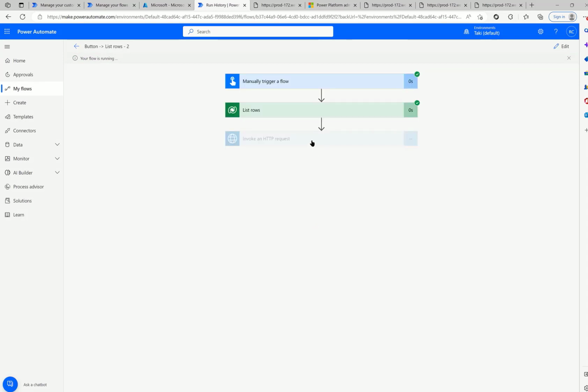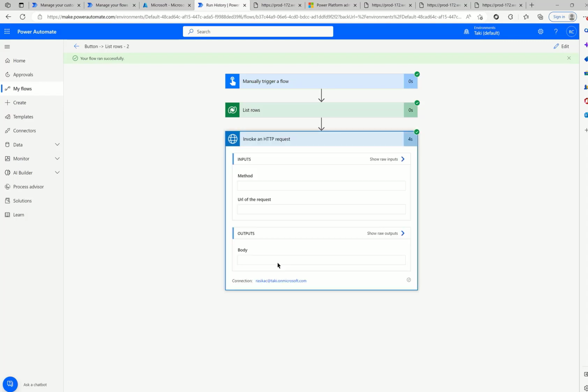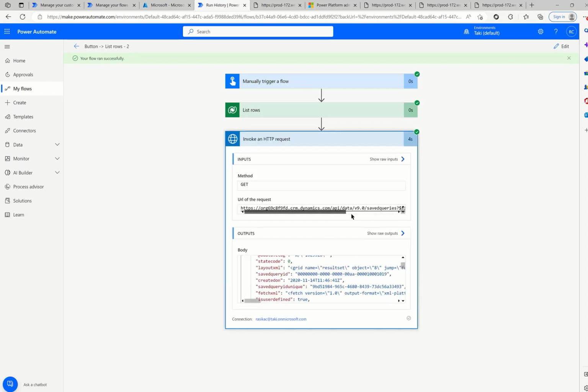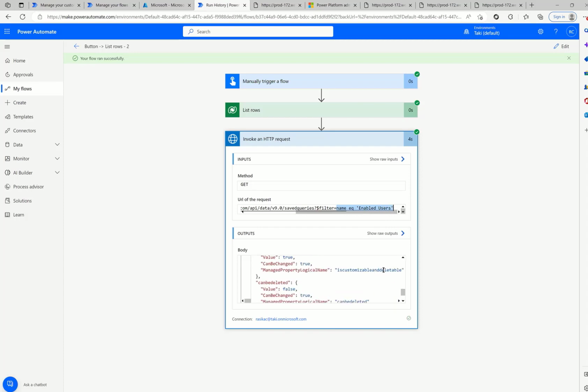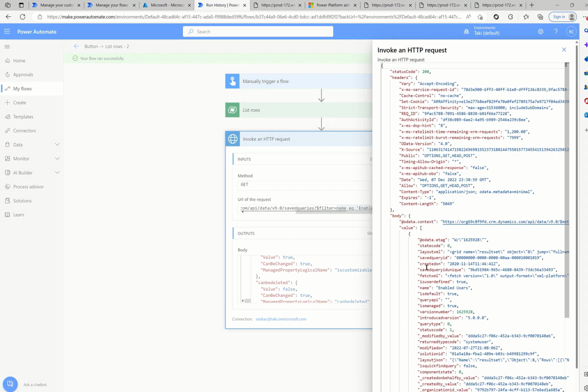And there you go. So once this invoke an HTTP request action runs, you will be able to see the saved queries for a particular system query. So basically this is giving me the query metadata of the enabled user saved query. Now from this I can use the saved query ID and move further.